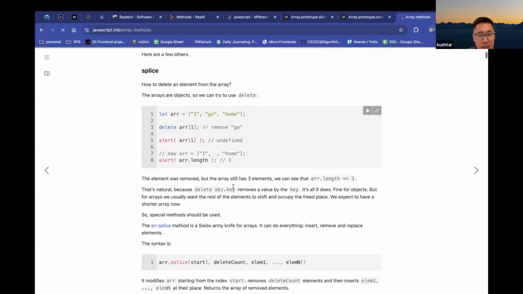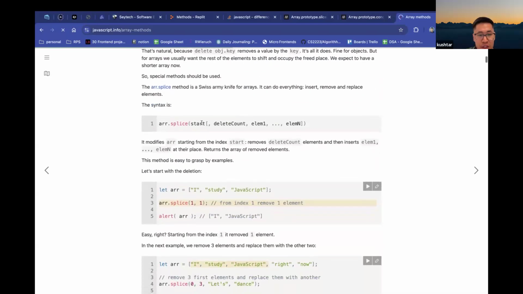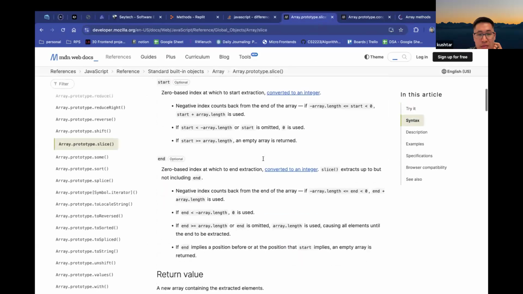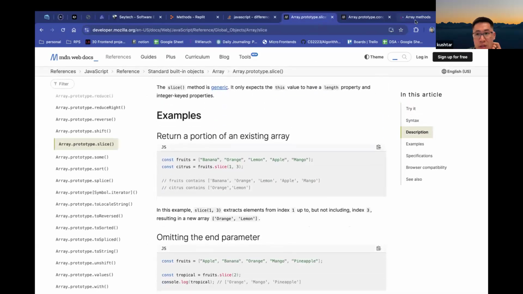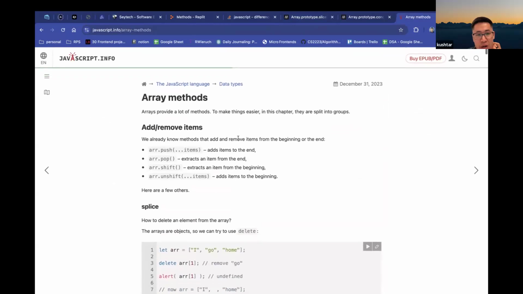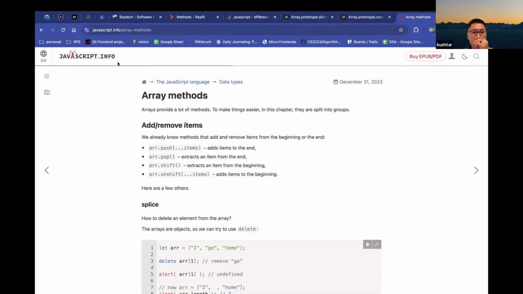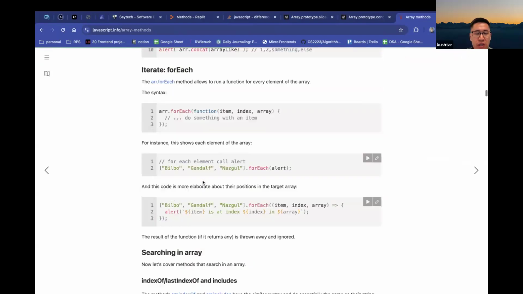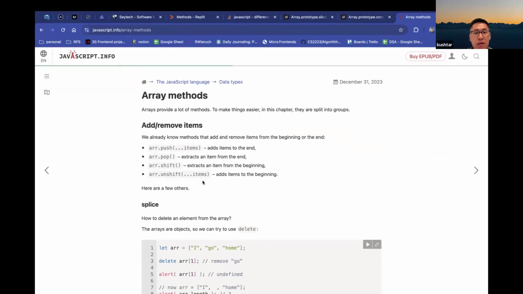So this kind of thing: start, delete count, and element. This is also good, but this one, I believe, is even better. JavaScript.info. I think these two websites are really good. I don't want to give you more because you will have to stick to one at the beginning. Try to read from here, and if you want to read more, there is more.